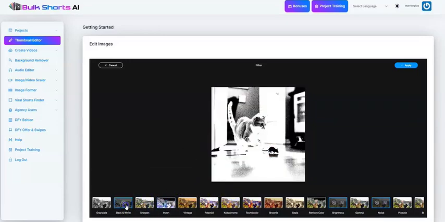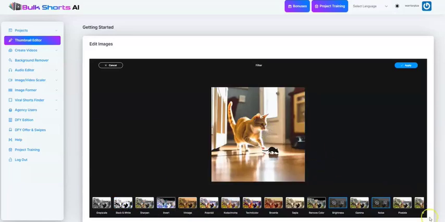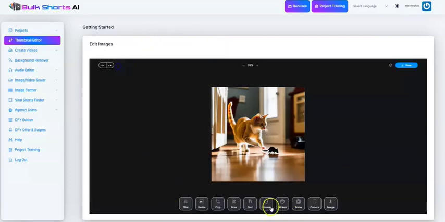And whichever filter I don't like, I'll just remove that. And you can then apply that and make all sorts of changes, add in stickers, frames, corners, merge them with different images, and you can make those changes as and when you like.